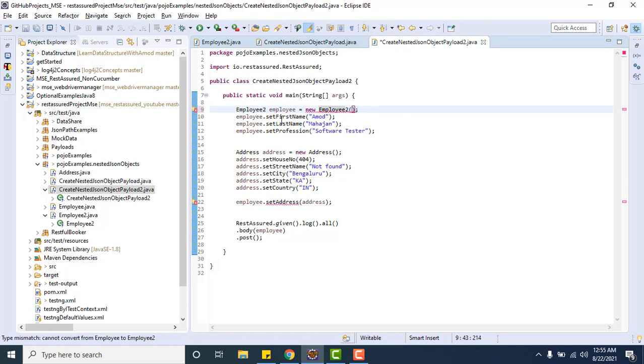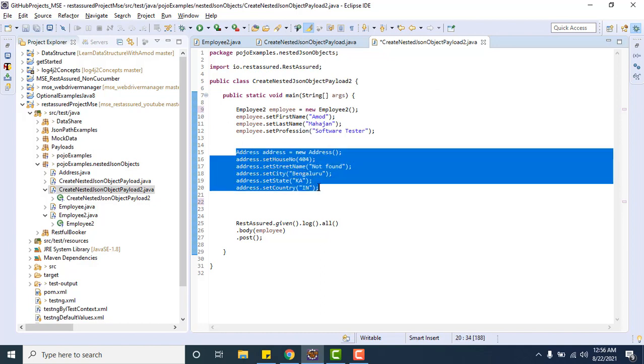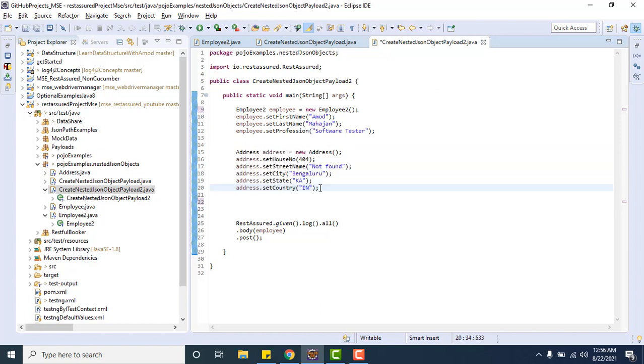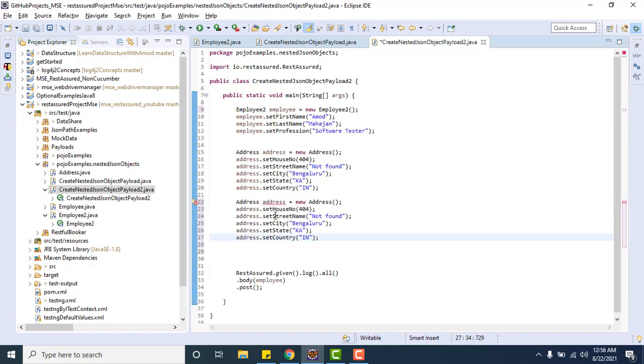Okay, everything will be the same, but this time I require two addresses, because this particular guy has two addresses, so obviously I need to create two objects of class Address. So this will be the first address, and let me get another address. Okay, simple address, maybe address2. Let me change address2 here.